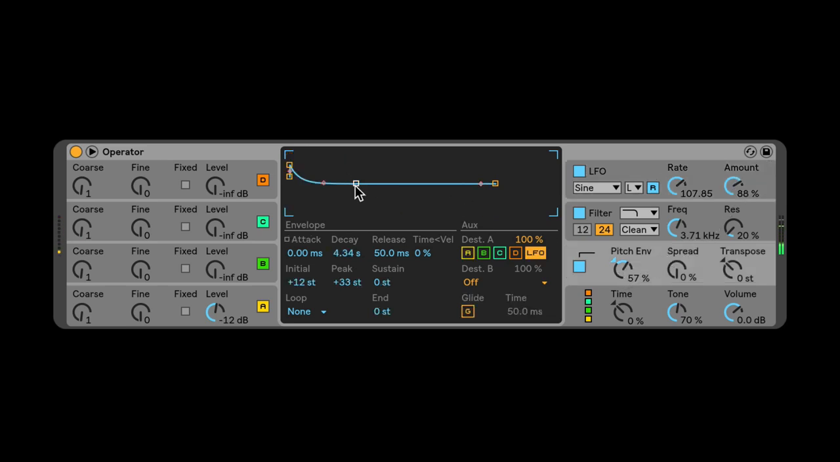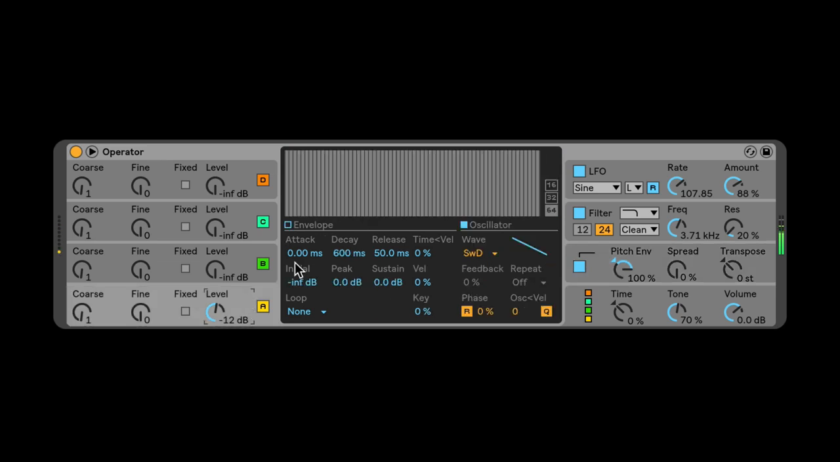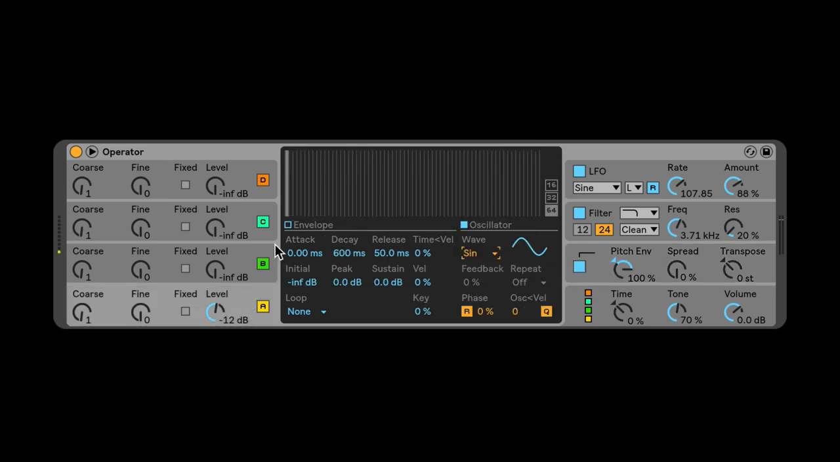And maybe if I pull this all the way down, check this out. Now we have a... Listen to that, it's kind of like a laser gun. Now that's really fun. I mean, if we did this with a sine waveform and a little bit of FM, we can get some really, really awesome sounds.